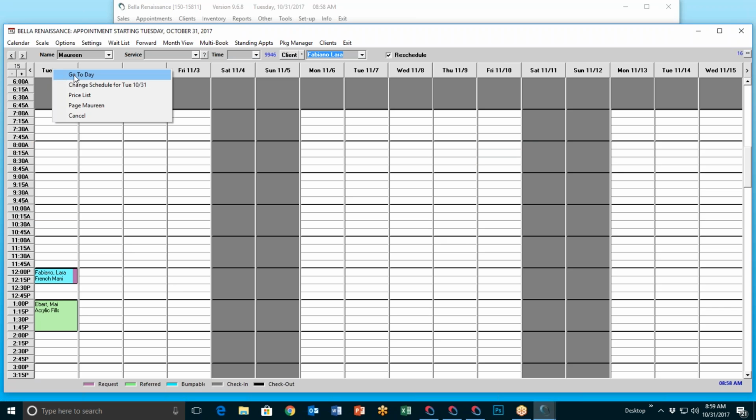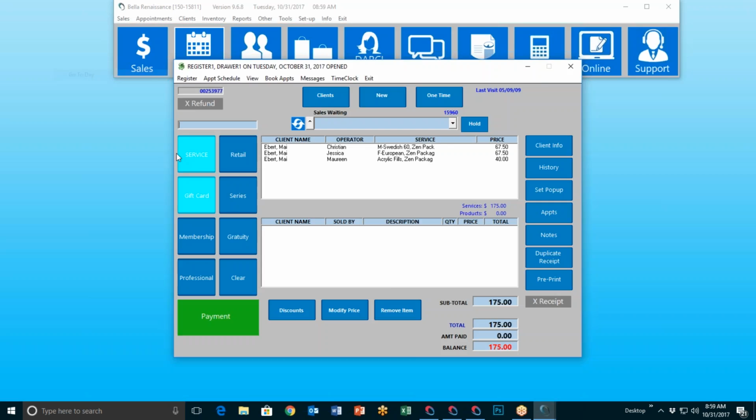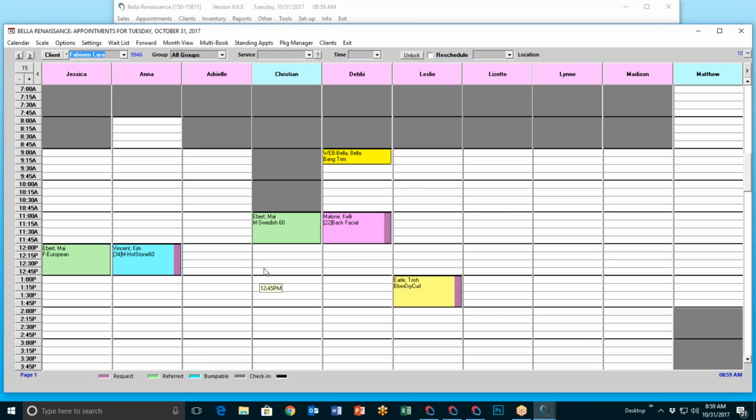And right click and go to day. If I do that, I can right click on any one of these days and hit go to day, and it will take me to that actual day. So hit that, and there we are. We're back on our current date, Tuesday, October 31st. Okay? That's rescheduling an appointment.